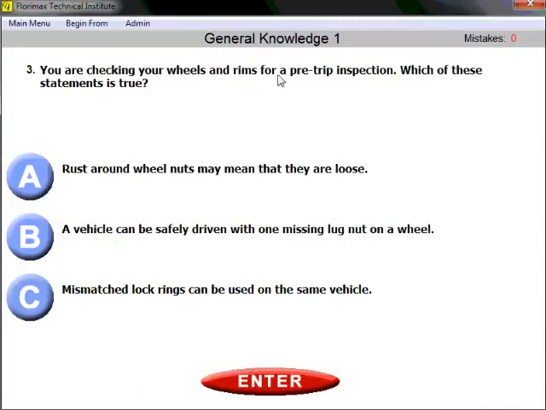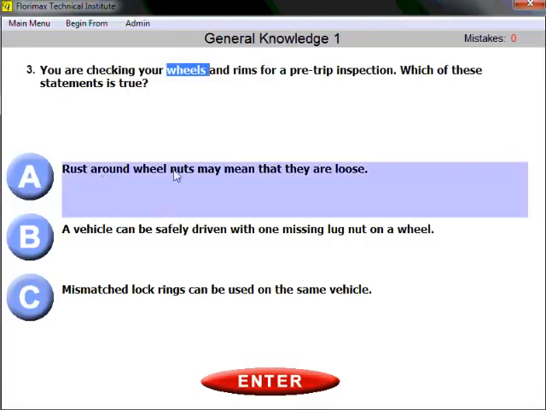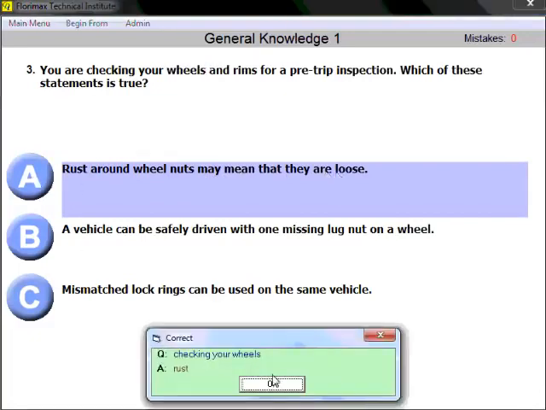You're checking your wheels and rims for a pre-trip inspection. Which of these statements is true? Sometimes you will be given this kind of question. You need to choose one right statement. I see one right word: rust. Rust around the wheel. When you ask what statement is correct about rims and wheels, rust is the word which tells you that's probably the right answer. Rust around wheels may mean that they are loose. Choose the answer, confirm it by clicking enter, and the program tells you correct. When you check your wheels, that's what you need to pay attention to: rust around wheel nuts.